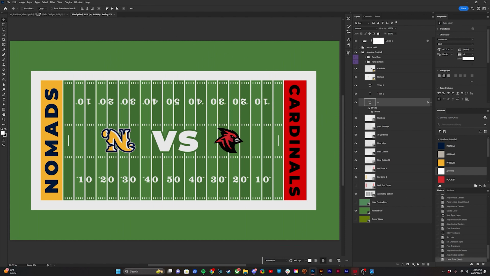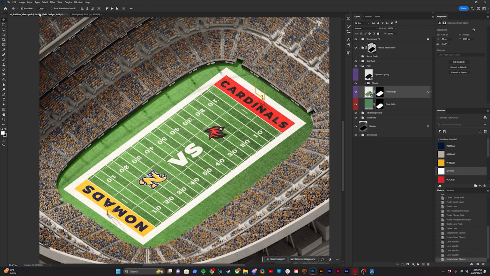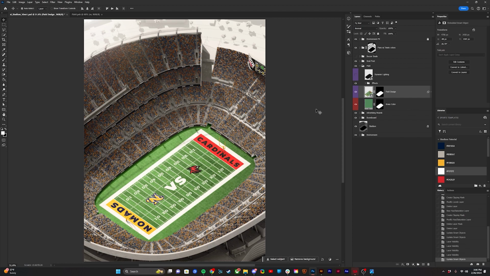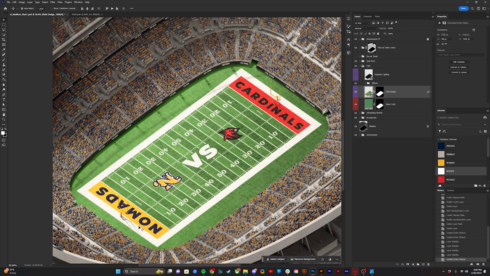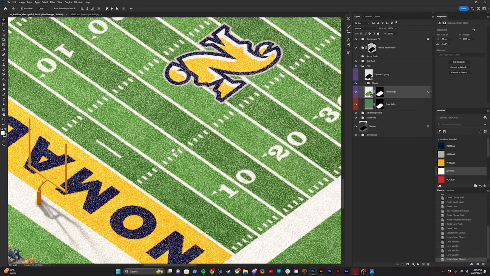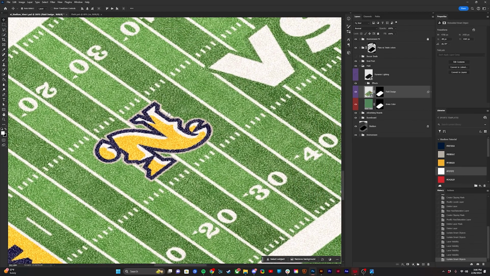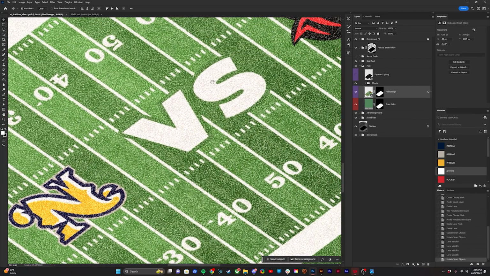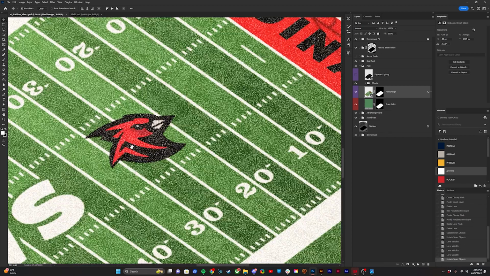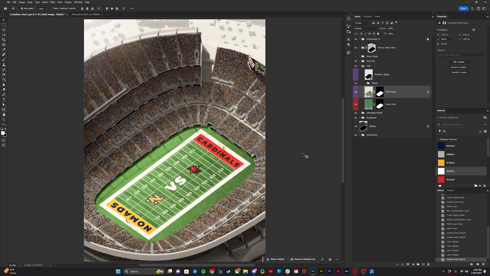And then when you go back and save it, just zoom them out. You have your field. And zoom back in, you see the details and the grass texture, or the turf texture, really, for the logos, versus the Cardinal logo in both the end zones.